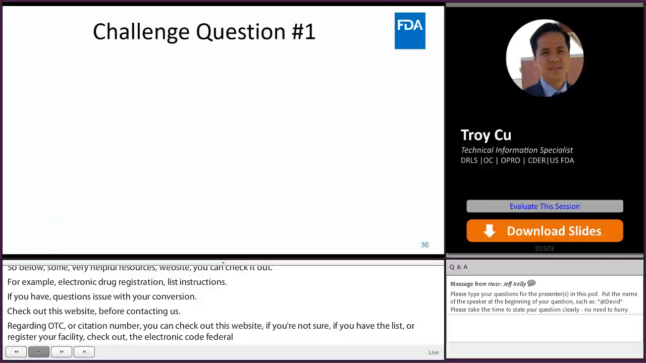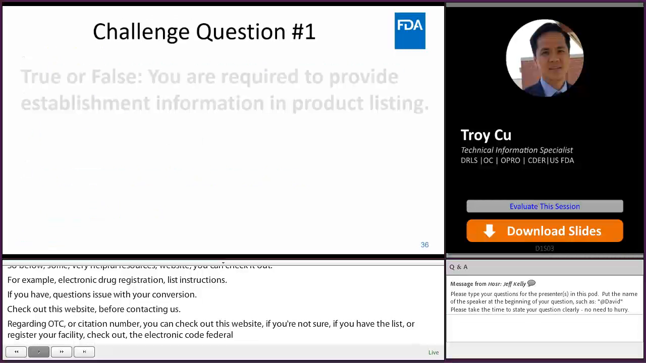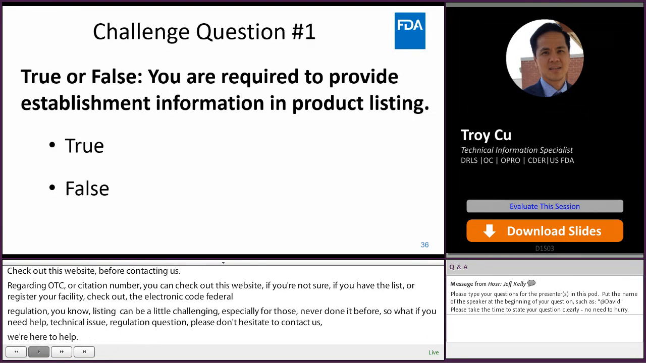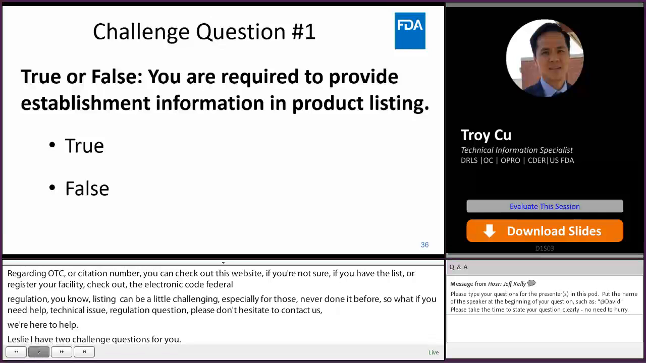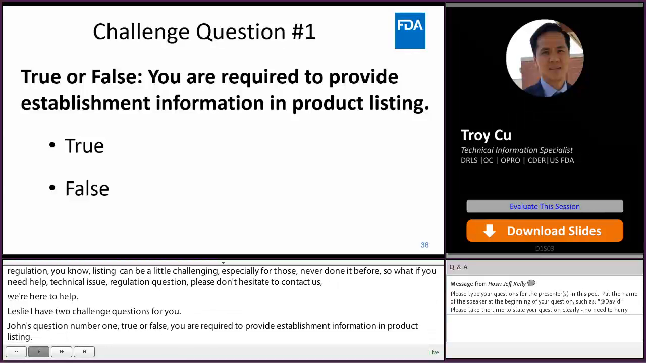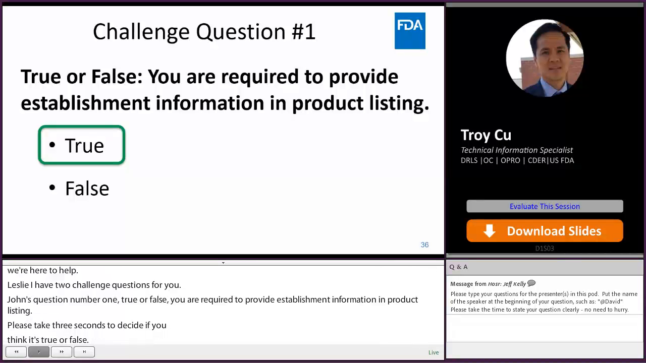Lastly, I have two challenge questions for you. Challenge question number 1, true or false? You are required to provide established name information in product listing. Please take 3 seconds to decide if you think it's true or false. If your answer is true, you are correct. You must provide established name information in your product listing.